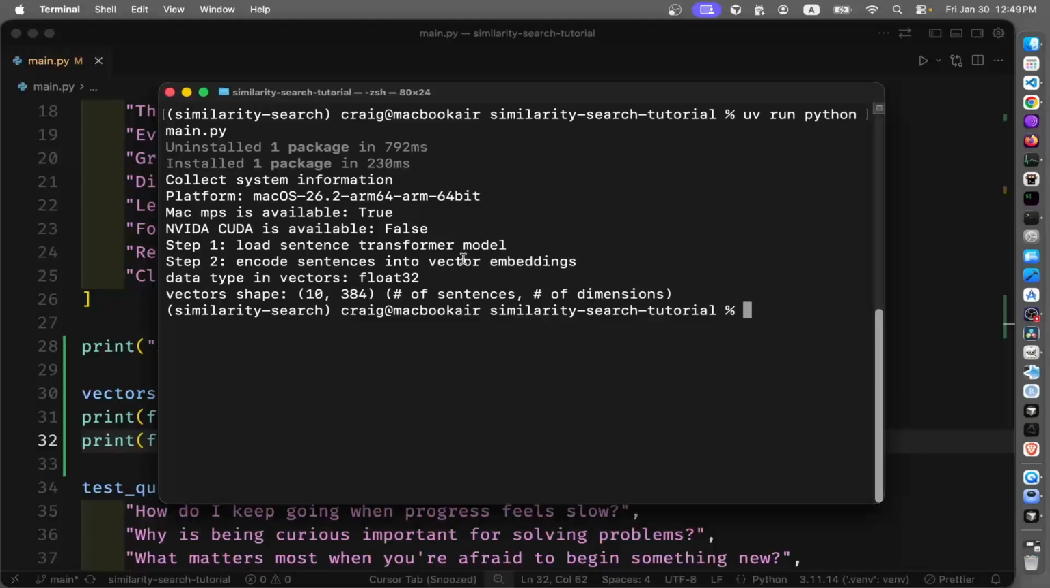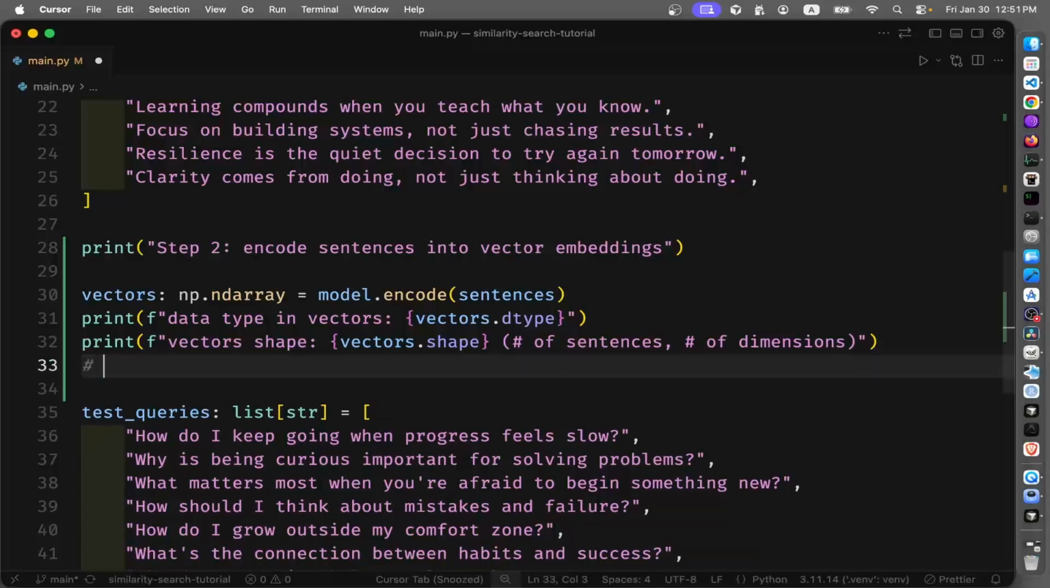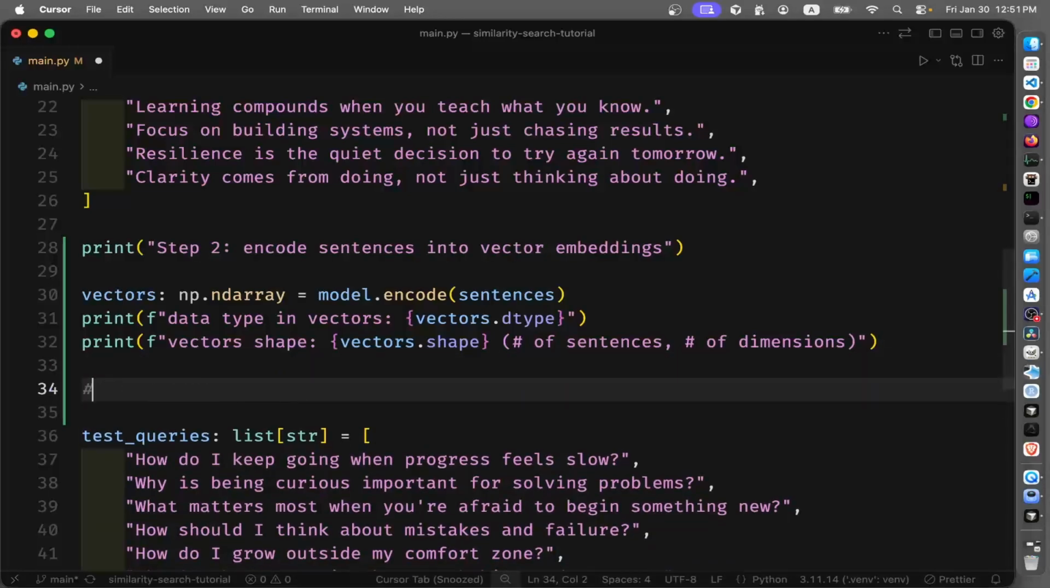Loaded the sentences, encoded the sentences into vectors. We have the vectors as a float32, which is what we need to get it into FAISS. The vector shape is 10 sentences and 384 dimensions. We now have the sentences in a set of numbers and vectors, but we can't do anything with it because we can't compare it right now. For that, we need FAISS.